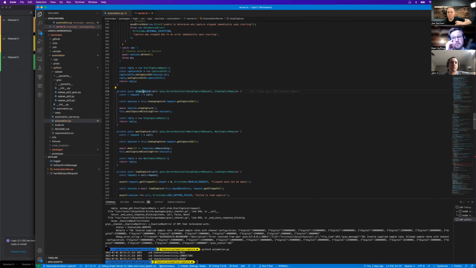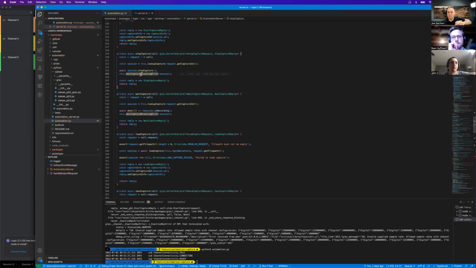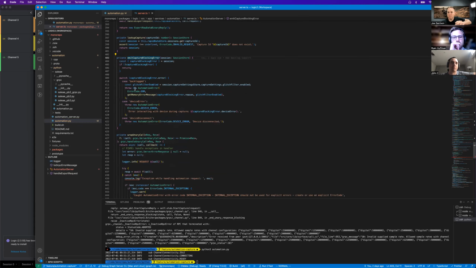If you try to stop the capture or wait for it, we have a mechanism here which will actually throw an error at that point. So when you stop the capture or wait for it to finish, you'll get an error indicating that something went wrong during your capture and that you probably can't trust the results.